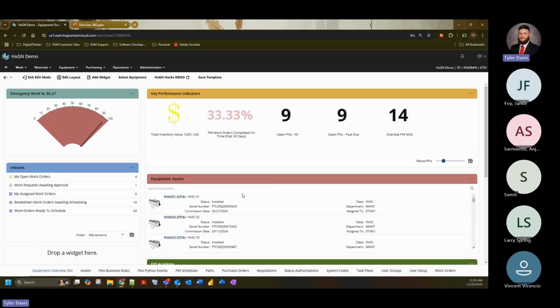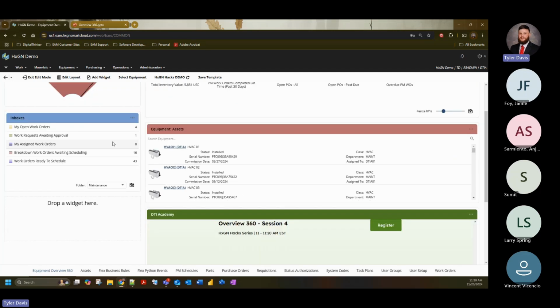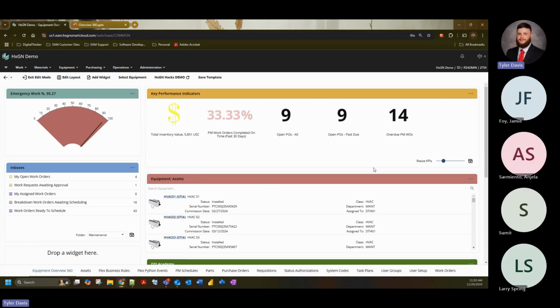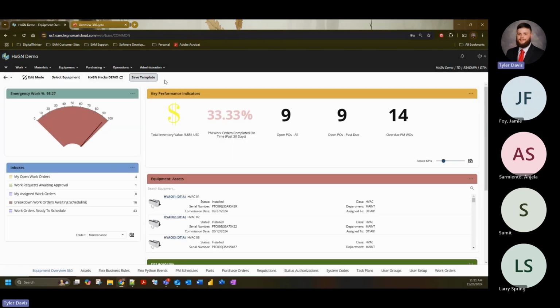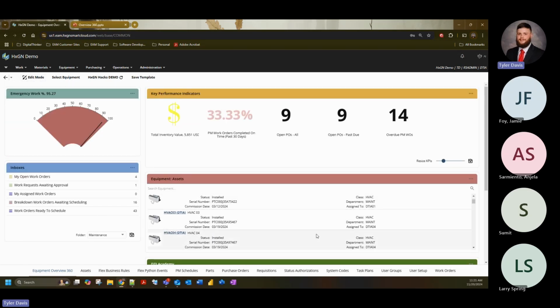Okay, so we have a pretty decent 360 setup so far. Template's looking pretty good. I'm going to go ahead and click save. It pulls in my code for me, and I will just hit submit and close. So what that does is it saves my template. It removes me from edit mode. So now I'm in regular view, and here are my widgets I can now utilize and manipulate.